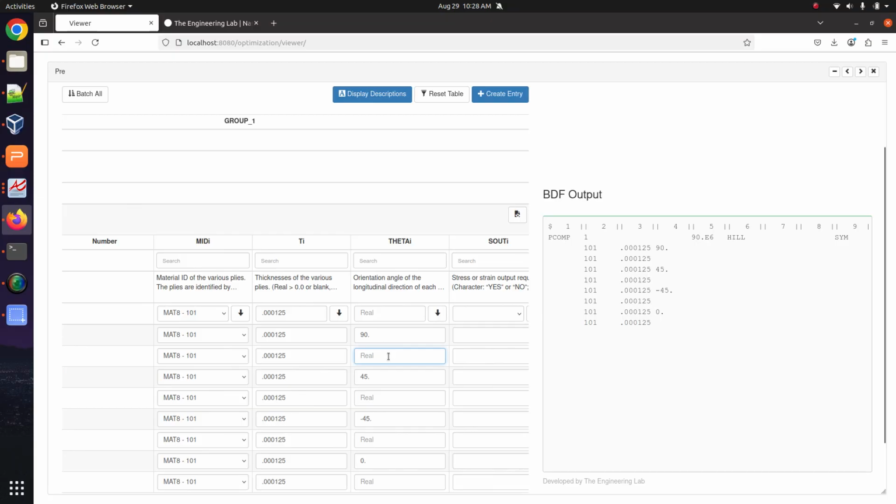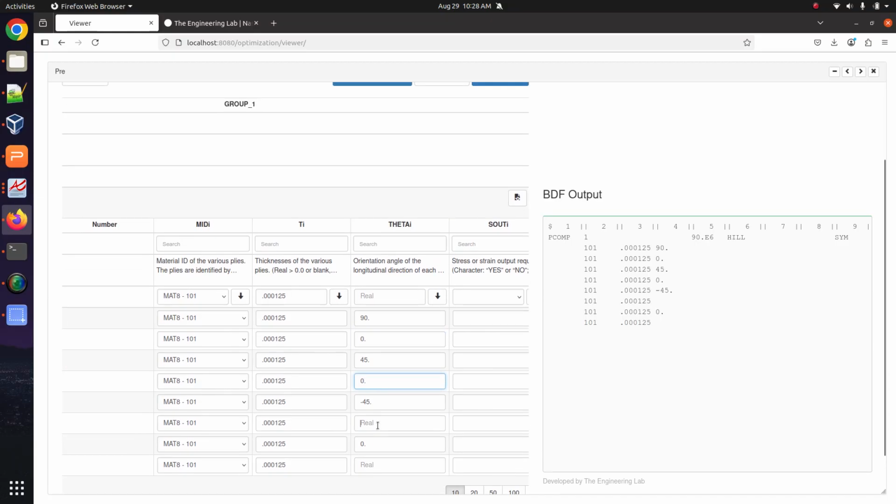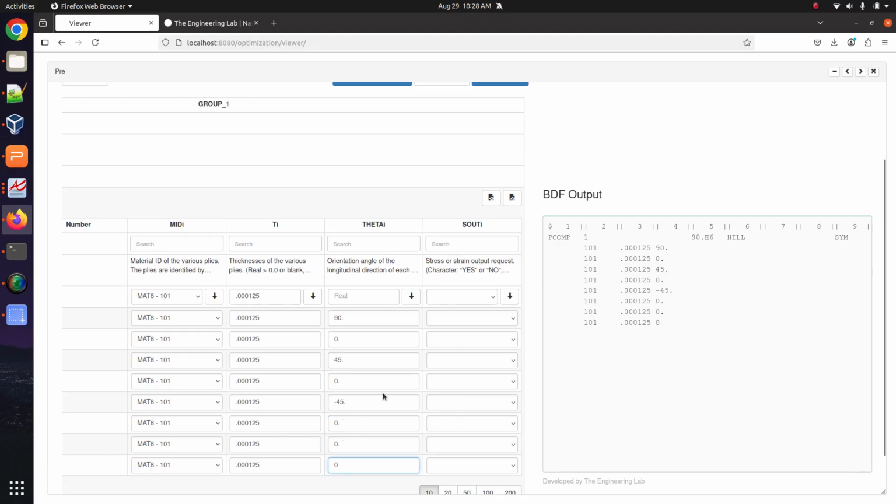Let's go ahead and see what we have here. I'll just use 0 for today. I noticed some of these layers were blank, so I was just populating those. So here in this column, SOUTi, if you hover over the description, that's going to give you the full description, like you see here on the screen.